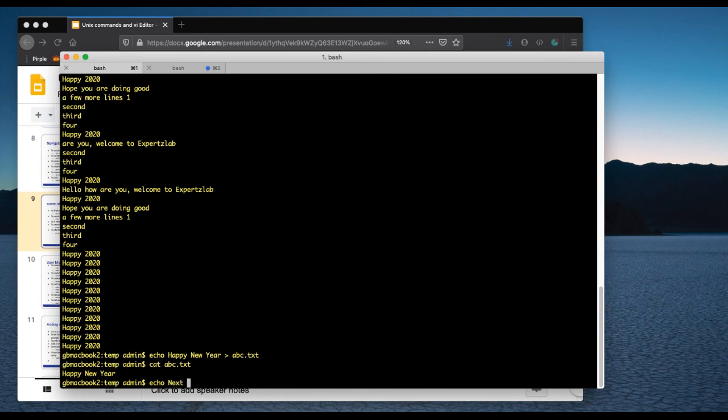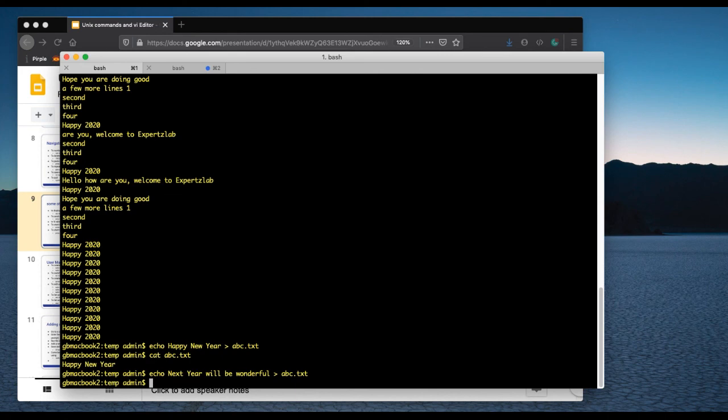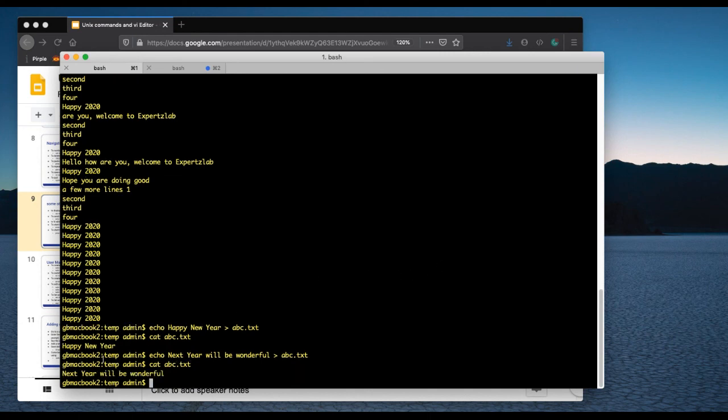next year will be wonderful, and then greater than abc.txt. This as well: the happy new year line, which is the only line existing in abc.txt, will also be replaced with this new content, next year will be wonderful. The happy new year line that was there has gone. So cat abc.txt: the happy new year is gone, and the next year will be wonderful line came. So it's actually replacing the content.